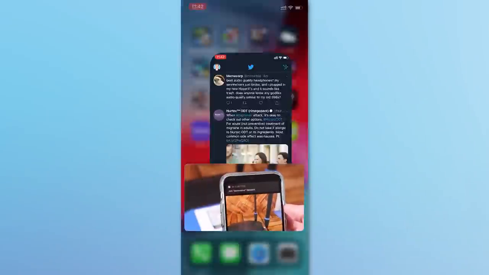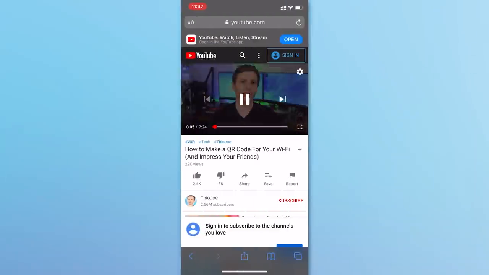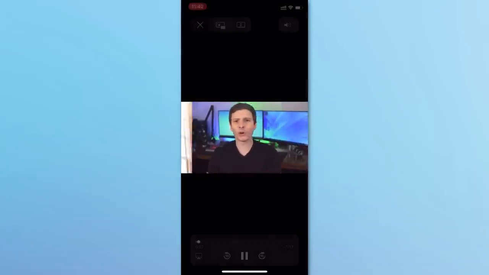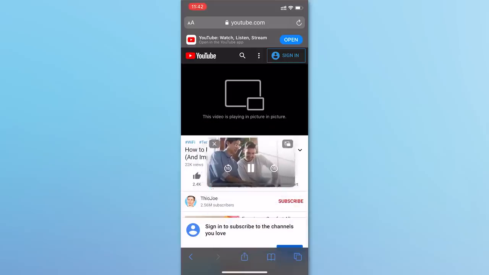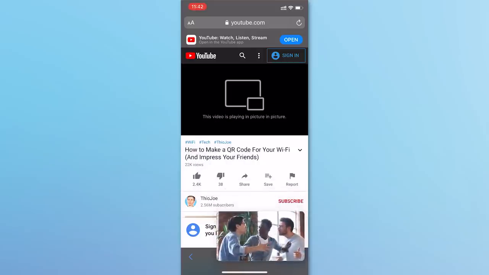Here's one that I am really a fan of, and it is picture in picture, at least in videos in Safari. So basically, if you're watching a video in Safari, if you make it full screen, there will now be a new icon near the top, which is the picture in picture icon. You can tap, and now you can basically keep that video playing no matter what app you're using.